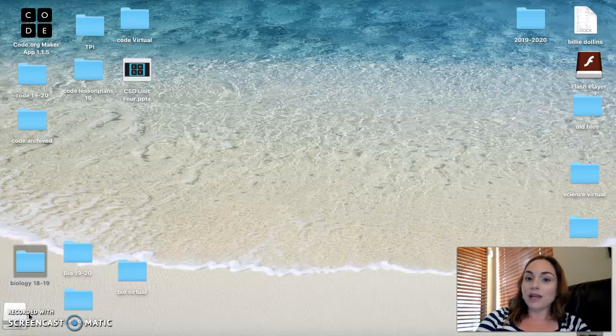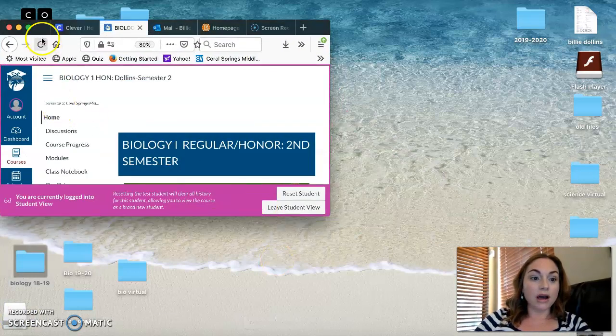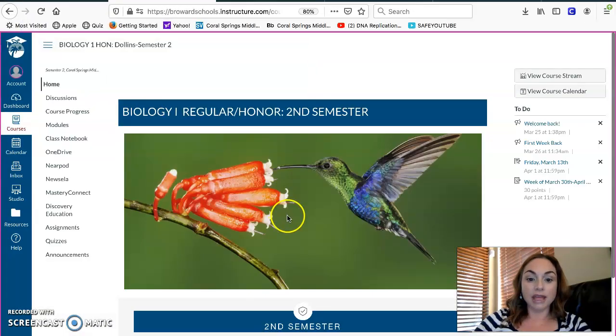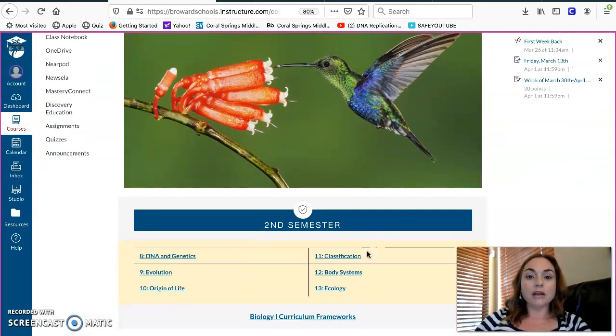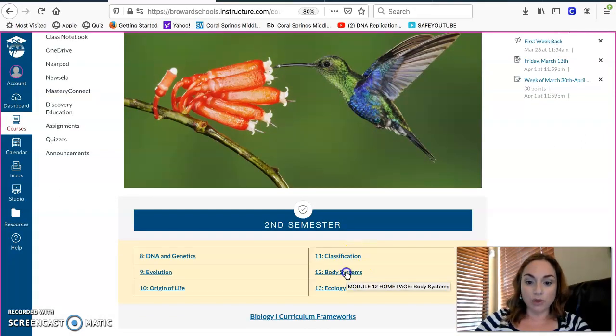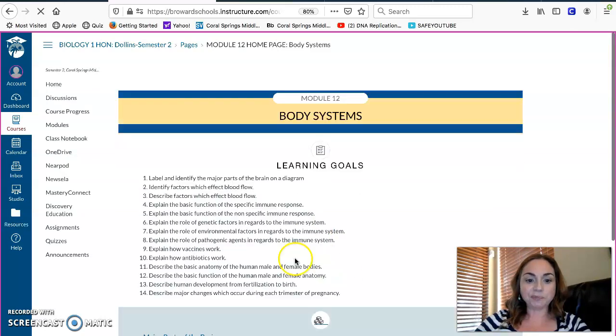On Tuesday and Wednesday of this week, you're going to need to read an article and do a graphic organizer. So I want to show you how you get to that in Canvas. The first thing you're going to want to do is open up the Canvas course. It looks like this, as you guys know, and you're going to go into Body Systems, which is actually module number 12. You're going to click there.